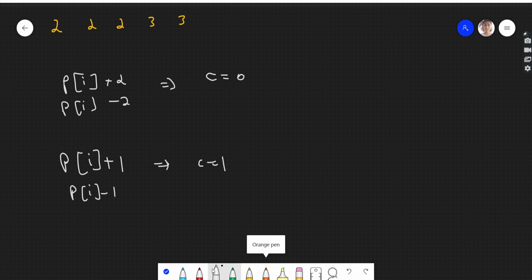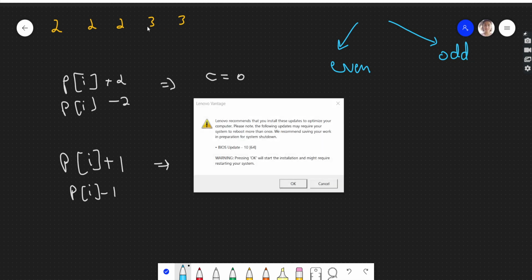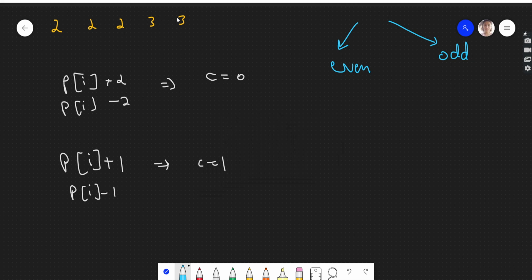So now we don't know at which position we will be keeping all our chips. We don't know that position. That position could be any position, right? Suppose that position could be even also, and that position could be odd also. Over here position 2 is even and position 3 is odd, right? So the final position where we want all chips could be even also, could be odd also.